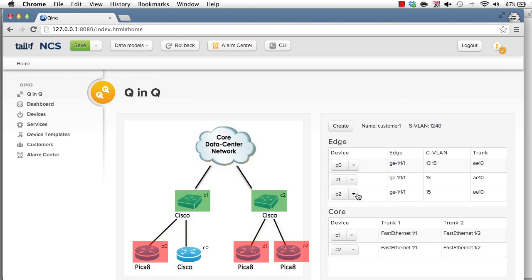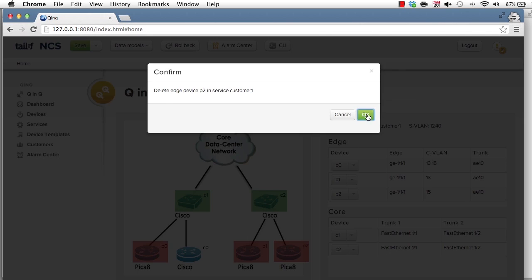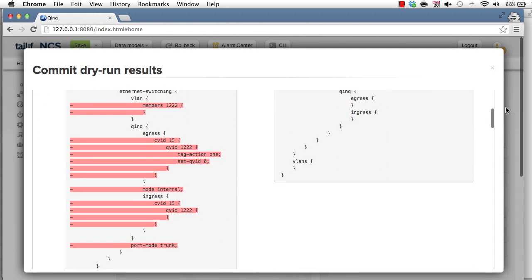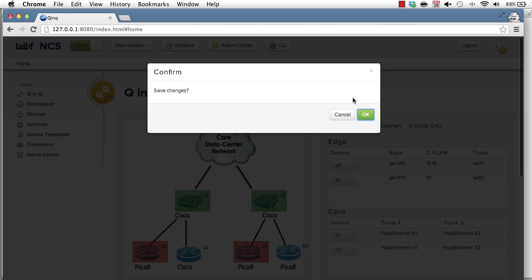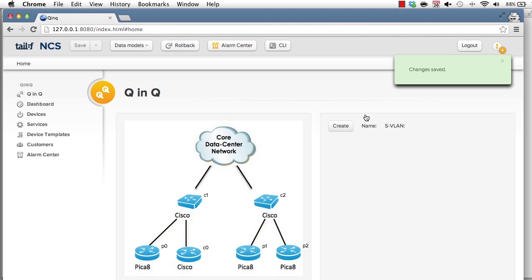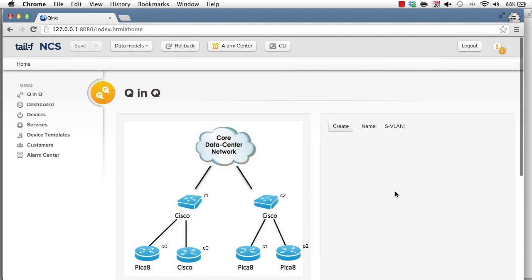Let's make it a bit more complex. Remove an interface as well. So we changed the SVLAN and we removed an interface. This would be fairly tricky to define manually, what should happen. NCS does it automatically. So here we have the corresponding commit dry run. And we can save it. The service is now applied to the network. So this was a way of creating services in the web UI, just to illustrate the various northbound interfaces.